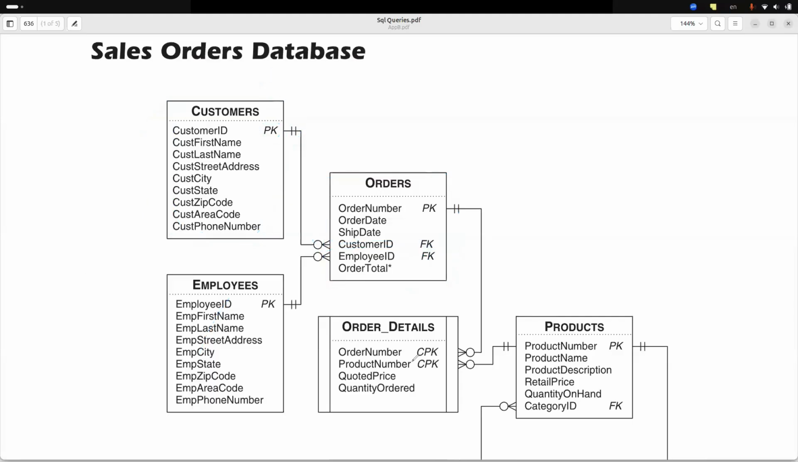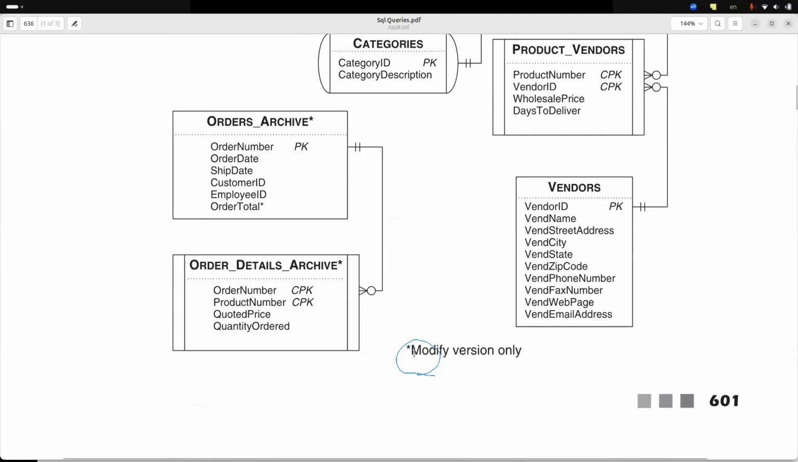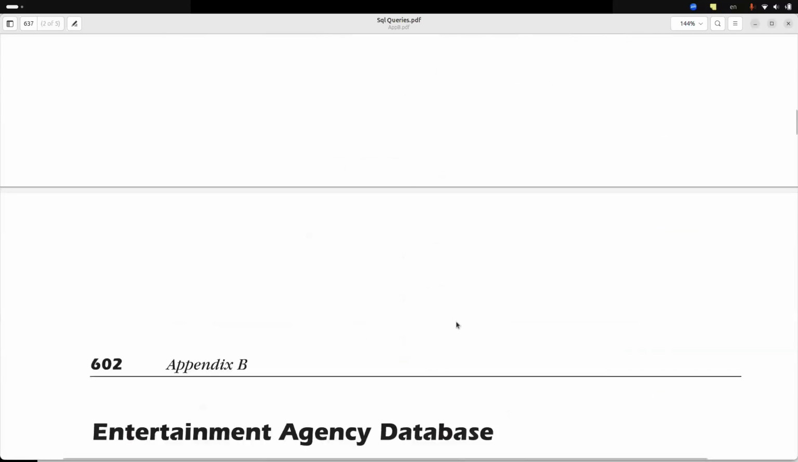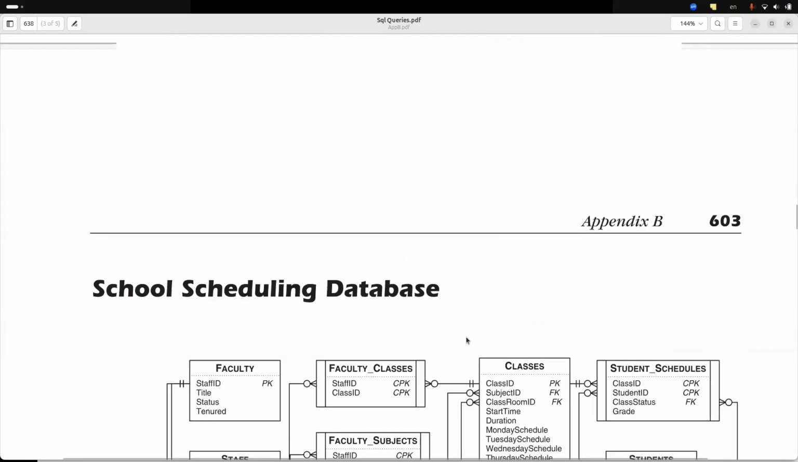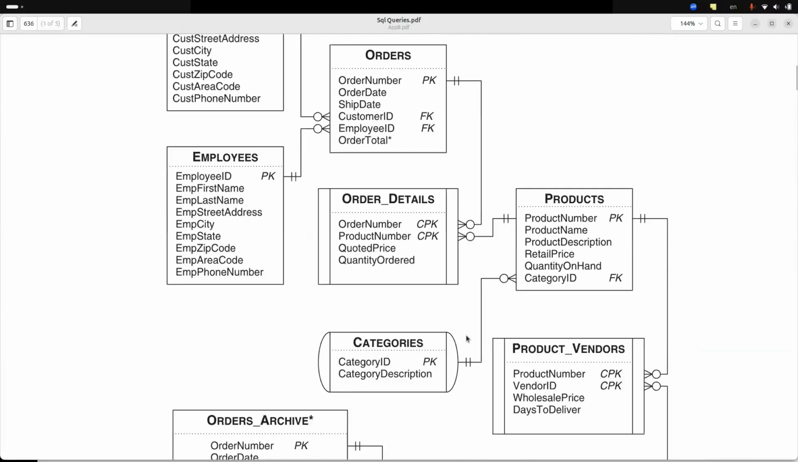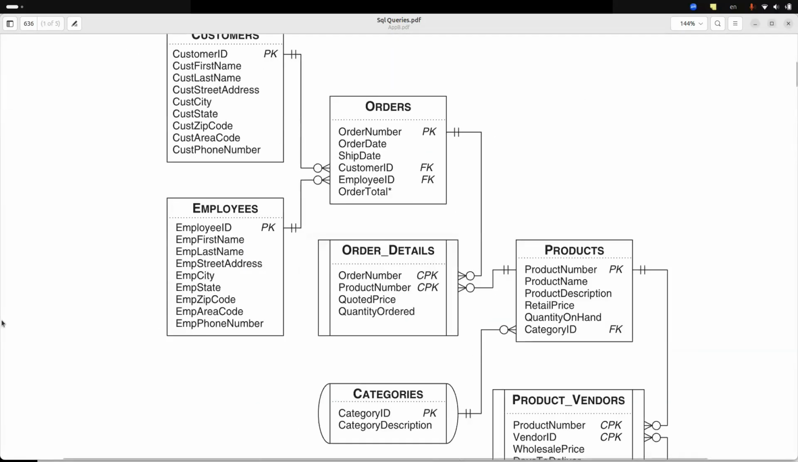Okay, so CPK stands for composite primary key. As I just mentioned earlier, there is no many-to-many relationship here. If you look at this carefully, you will not see any many-to-many relationship in any of the tables in this database. So what happens? Why don't we have such a thing?